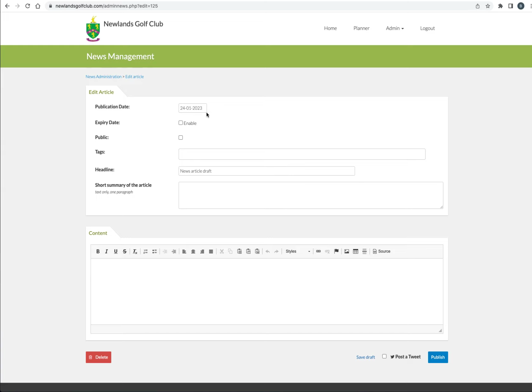Today's date will automatically be inserted, and there's no need to put an expiry date. The first thing we need to do is to add a headline to our news item. Here you can type in the text. I prepared some in advance.